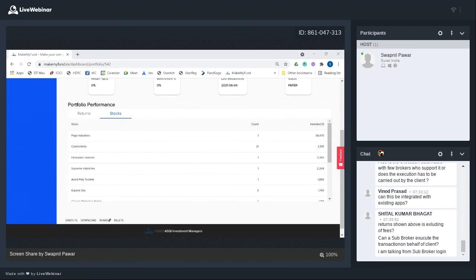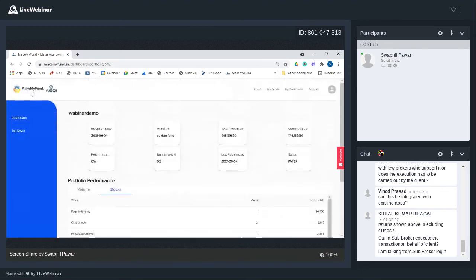So client can have a login password with you, which they use for normally buying and selling securities on the exchange. If they are able to do that, then they should be able to do this also. Just that we'll have to integrate the APIs. So we'll have to work with the sub-broker to enable this direct execution. Got it. So that's how the full flow was.